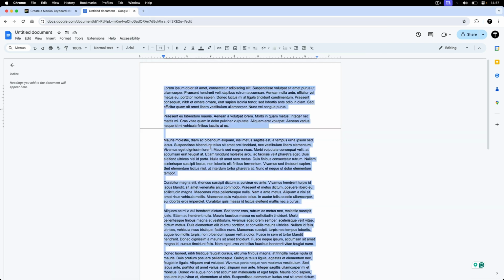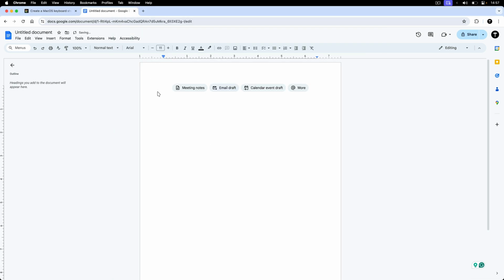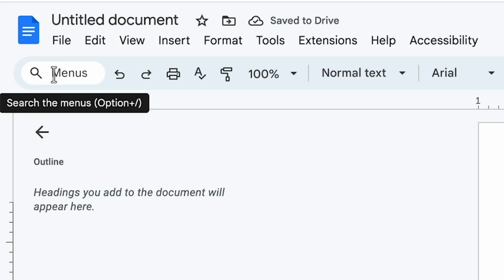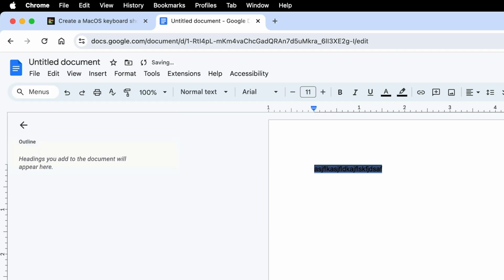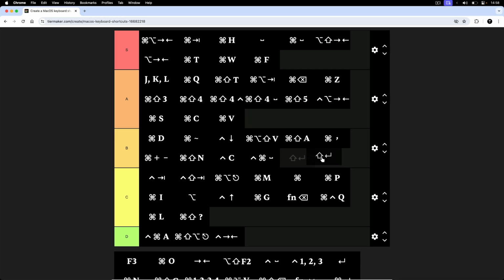By the way, inside of Google Docs, if you want to search up for a command, you don't have to go in here with your mouse, but you can click Option and the backslash, or Option and the question mark key. So if you're doing something and you want to, for example, highlight this, but you don't remember where you can highlight stuff, click Option and question mark, put in highlight, and boom, it's now highlighted in complete black. Beautiful. I'm going to put this one in B tier.